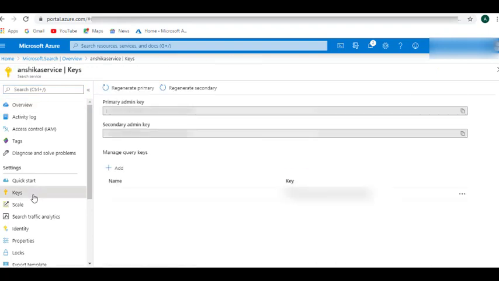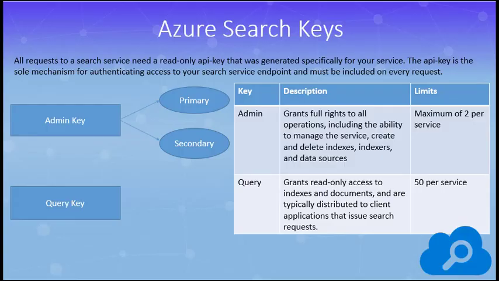Here we can see that there are 2 kinds of keys available. First is the admin key and second is the query key. Let's discuss more about them. So what are Azure Search keys? All the requests to a search service need a read-only API key that was generated for your service. The API key is the sole mechanism for authenticating your search service endpoint and must be included on every request.